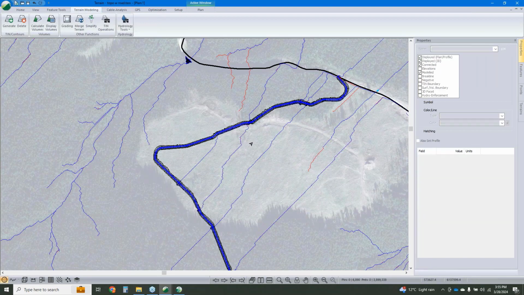So yes, we can add it in and compare the two. And all these features, they're still terrain features. You can manipulate them, modify them, copy and paste them over to separate terrain files, work with separate instances of terrain at the same time. So yeah, pretty easy to do your comparisons.